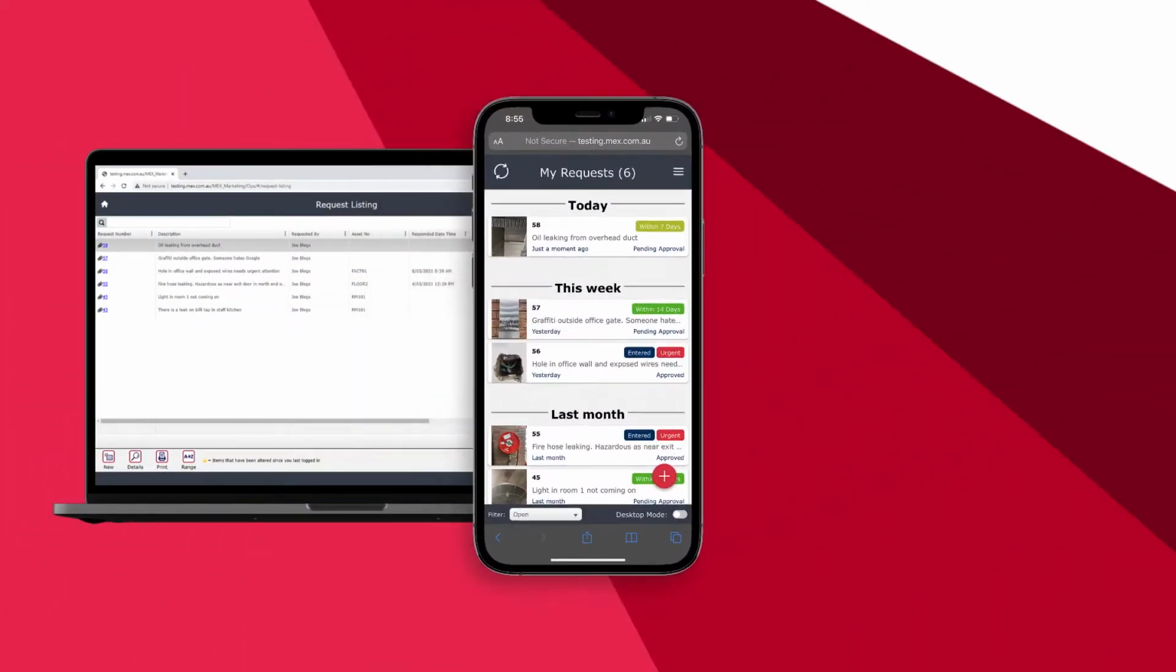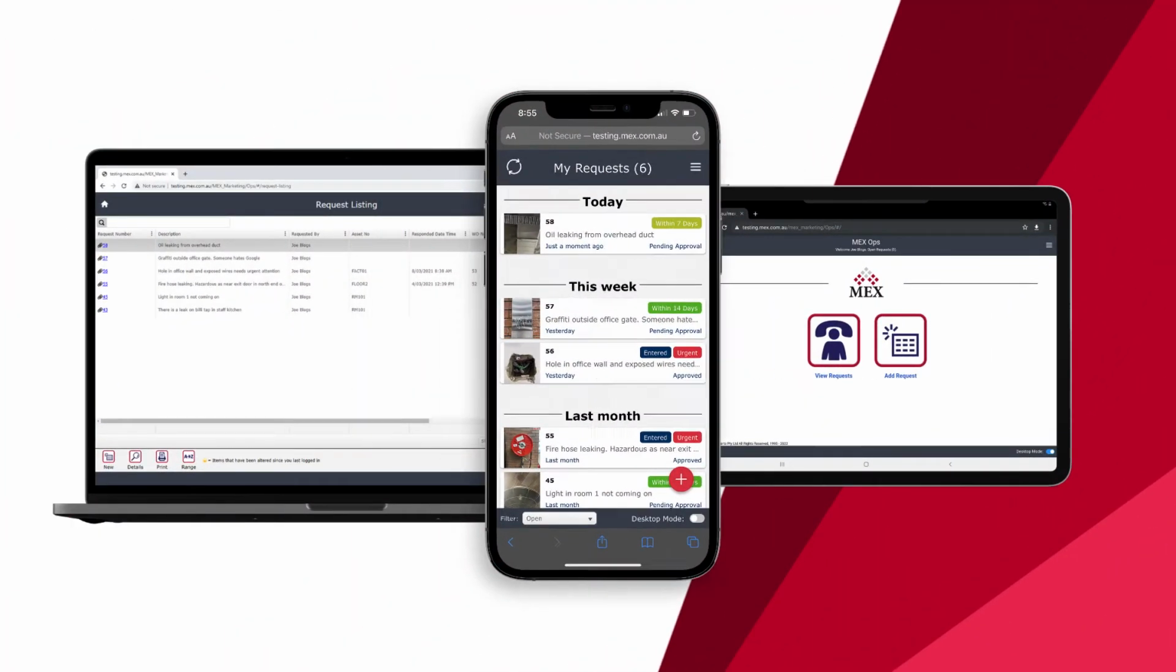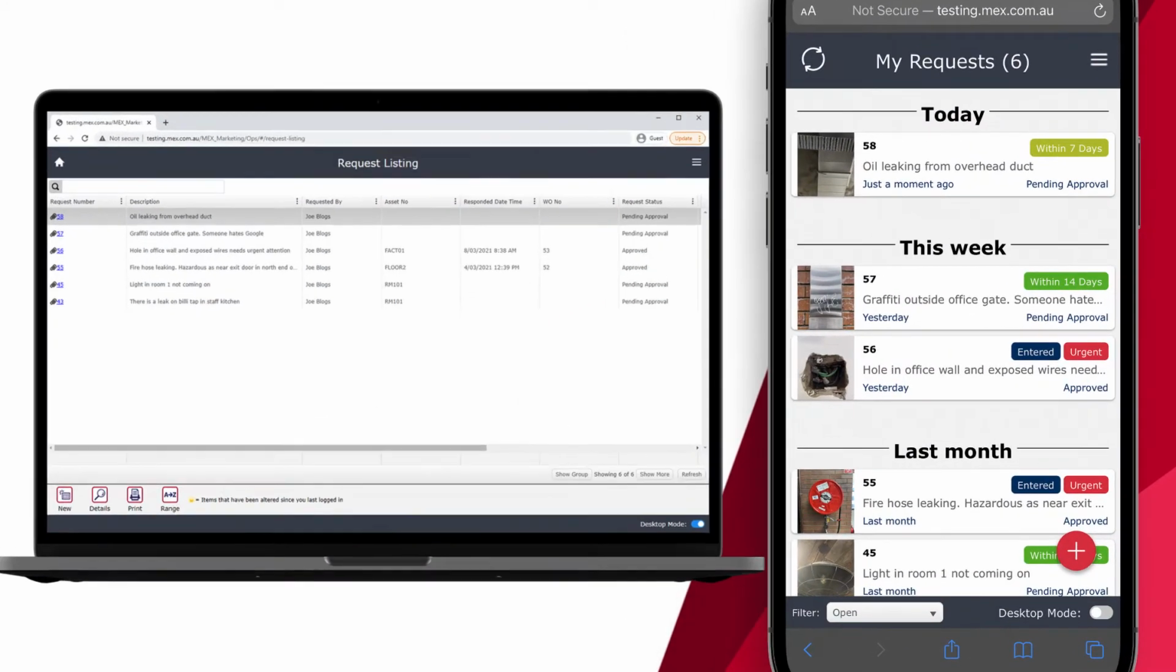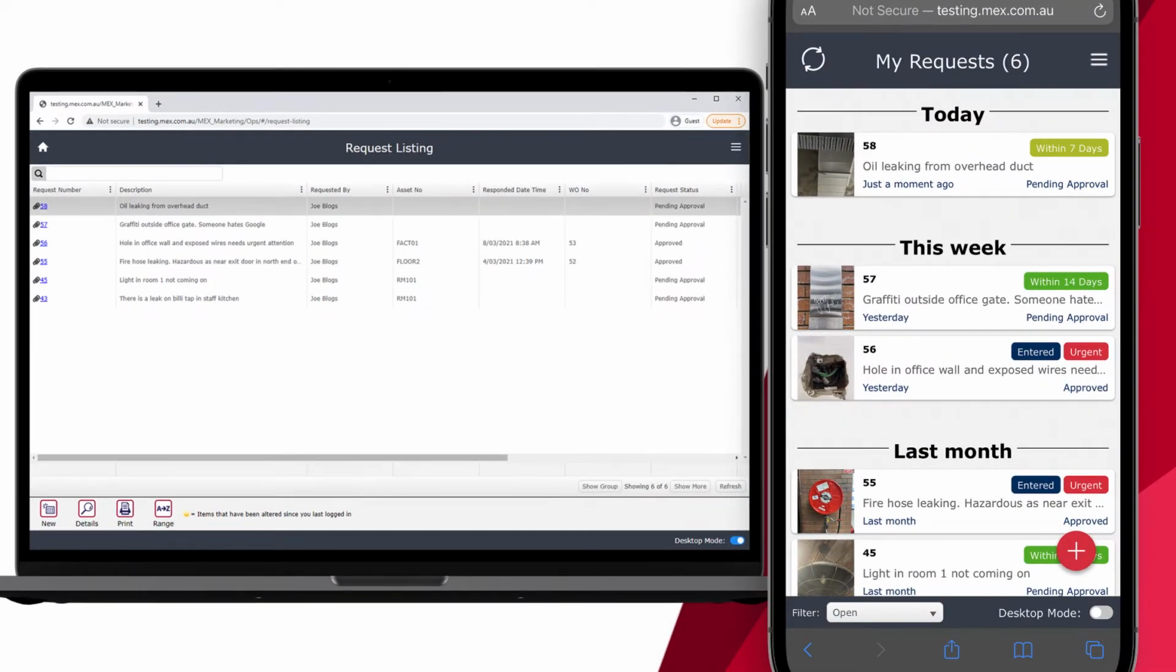Open up MEX Ops on a browser, mobile phone or tablet. Depending on your device, the brand new MEX Ops switches between desktop and mobile mode, making the process of adding a request easier than ever.